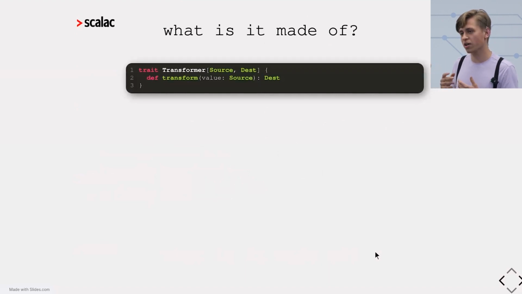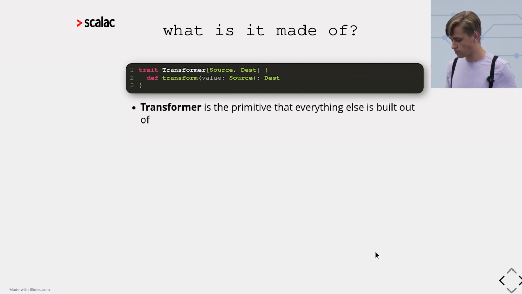And the transformer, like the name implies, transforms things, right? And it transforms things in a total way. So there's no way for a transformation that comes from a transformer to fail at runtime. Where it can fail though is at compile time, but that's completely fine for us, right? So transformer is the primitive that everything else is built out of.